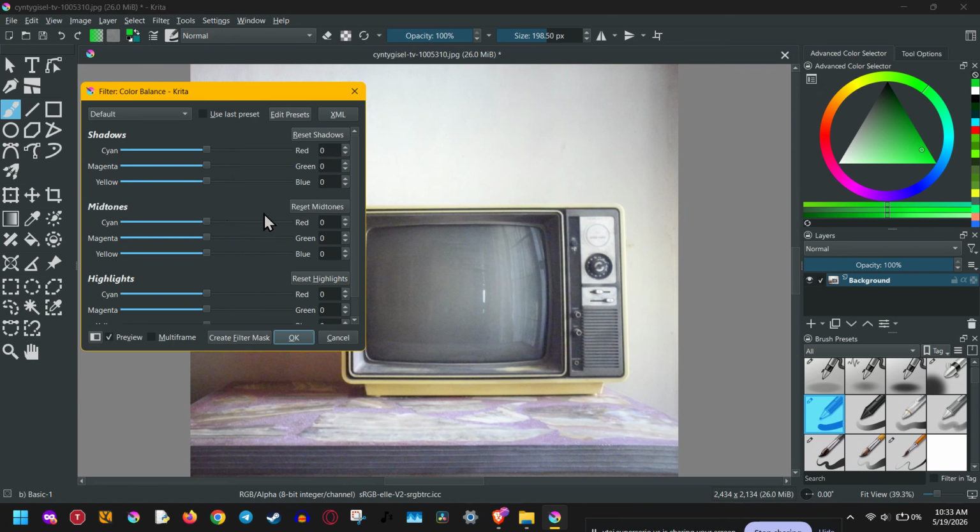Now, before we start changing colors, it's important to understand that there are two main ways to apply this effect. The first is the destructive method. This means you apply color balance directly through the top menu, and it permanently changes the active layer. This can be fine if you're sure about the result, but keep in mind that once it's applied, it's harder to go back and tweak the effect later.